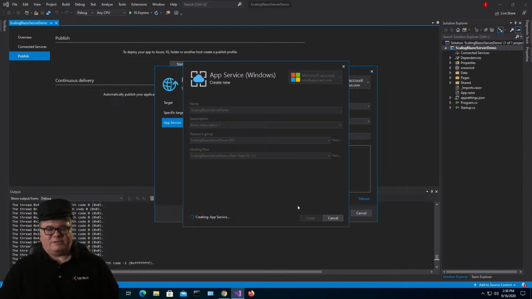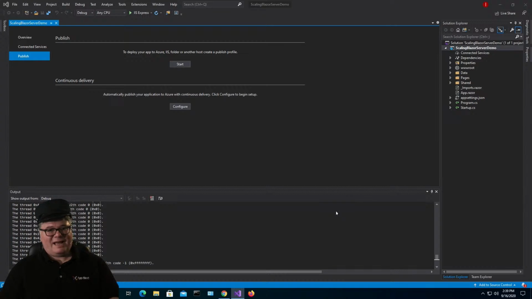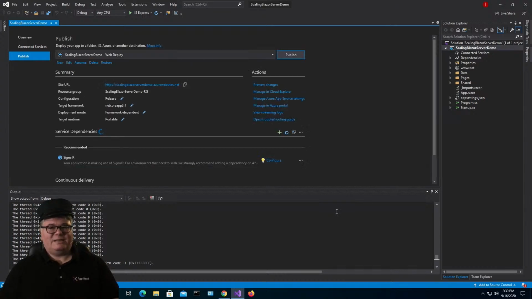So I'm creating this app service, and now through the magic of video, see what I did there? Okay, now I'm going to finish, and we haven't actually published yet. All we've done is create an app service to which we are going to publish our application.